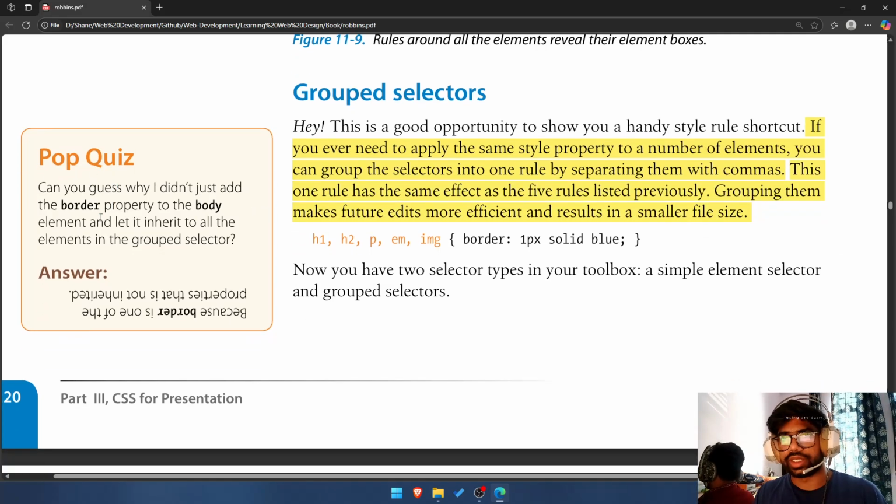Pop quiz. Can you guess why I didn't just add the border property to the body element? Because it would put a big border around the whole page, because border is one of the properties that is not inherited. Okay, because border is a property that is not inherited. Right.